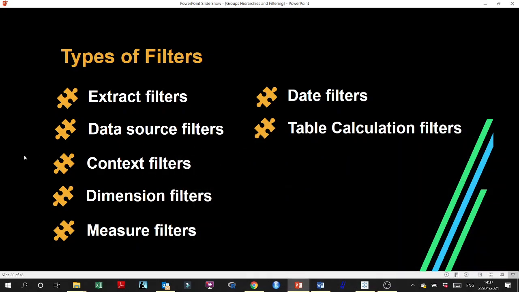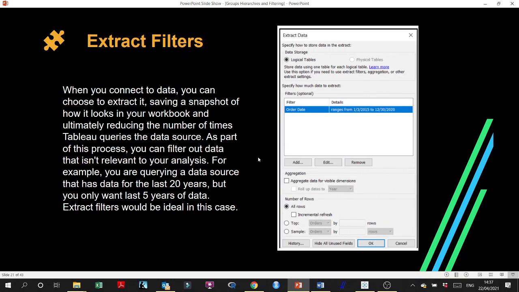Context filters. I'm going to talk about context filters when we create dashboards in particular. Dimension filters, we already talked about this in class. Measure filters, we also talked about it in class. Date filters and table calculation filters, we're going to talk about in future classes.